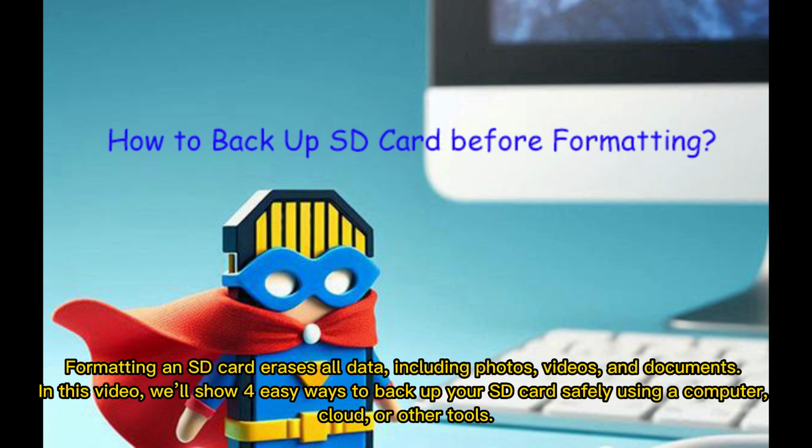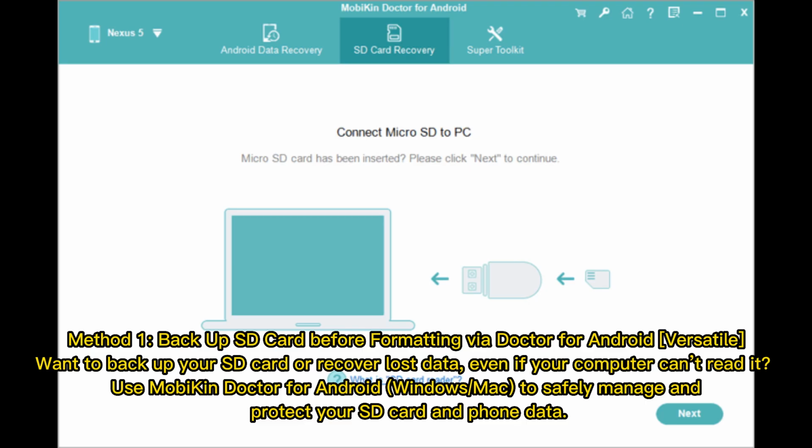Formatting an SD card erases all data, including photos, videos, and documents. In this video, we'll show 4 easy ways to back up your SD card safely using a computer, cloud, or other tools. Method 1. Backup SD card before formatting via Dr.Fone for Android Versatile.